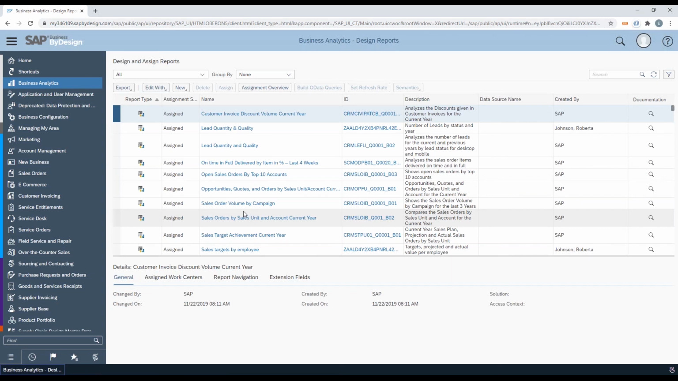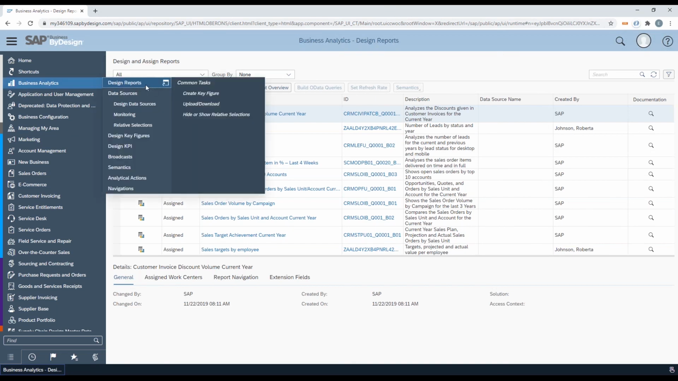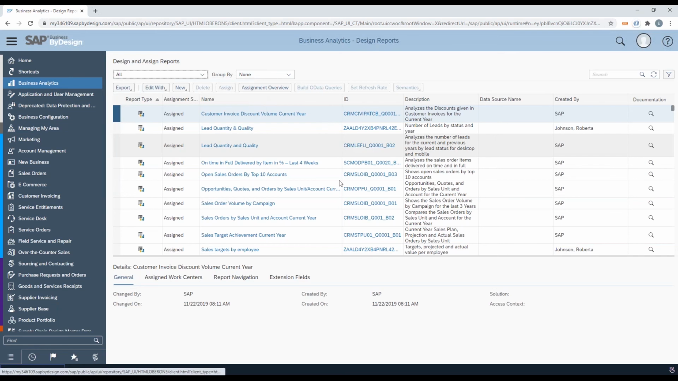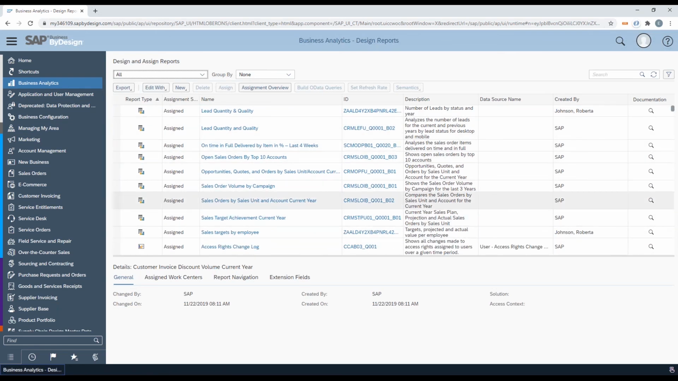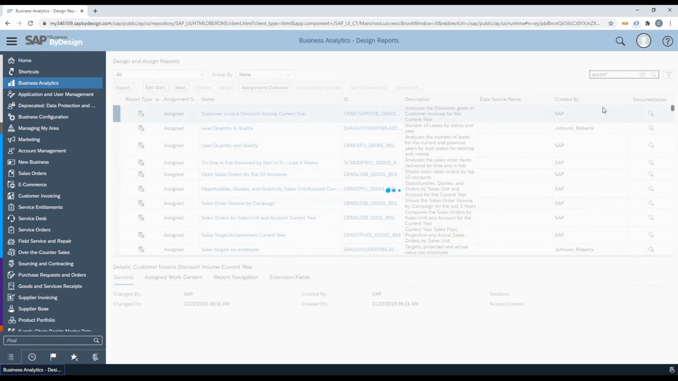So you start off by going into the design reports. Then you can look at a report that you want to access. So I'll go look up account.